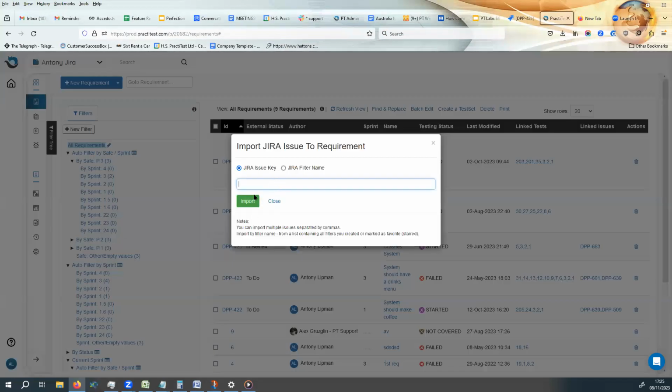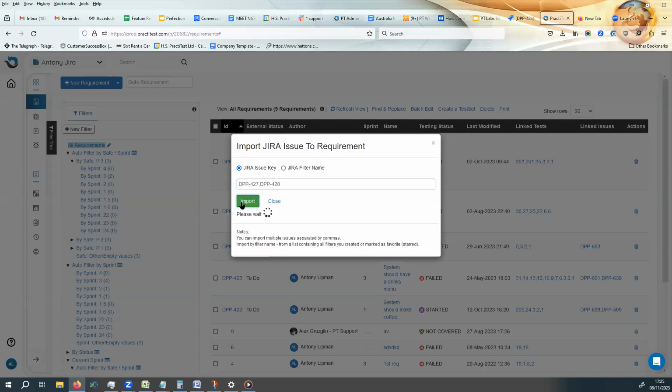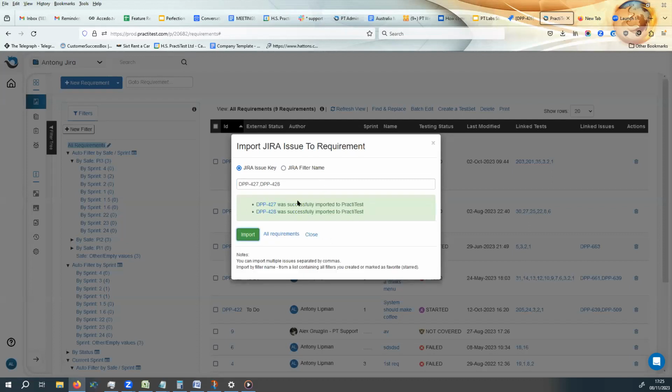Then you can see that you can click on your item, you can comma separate them. I don't know if we've got a 427 or not. Let's try 427, comma 428. DPP 428, and then we can import them. If they exist, they do both exist, and they've been successfully imported. So if you know your requirements, you can import them manually, but there's a much better way, and that is to use a Jira filter.